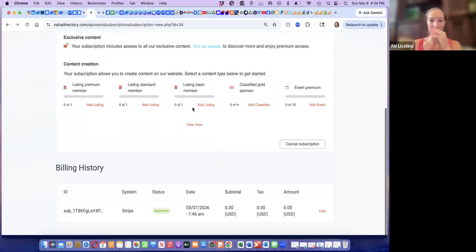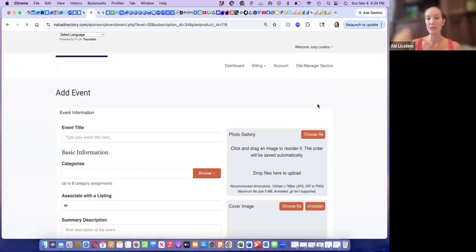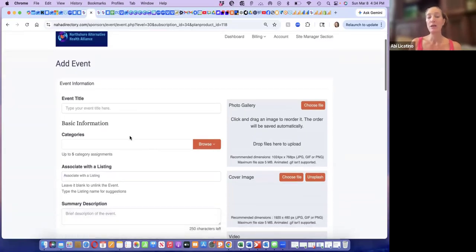Going to go back to that. Can I go back? Let's see. Yes. Okay. So that was a classified. Again, classified is a product or service. Event premium. There is an event standard because the standard level can get 2 events displayed on our calendar. For the premium events, you can do 10. Okay. So you want to add event. Jody has one, and you would add the title of your event, the category.